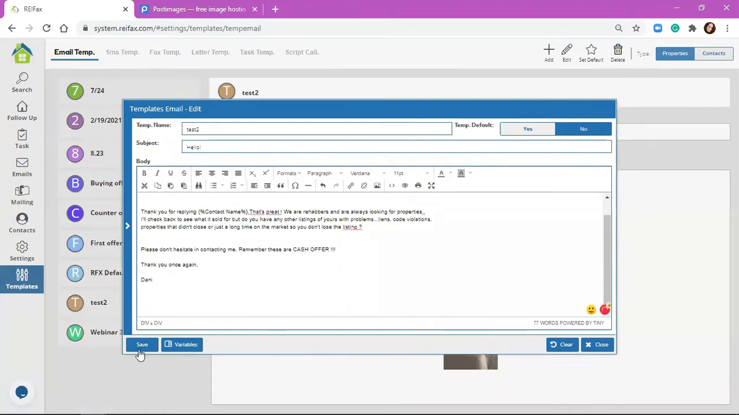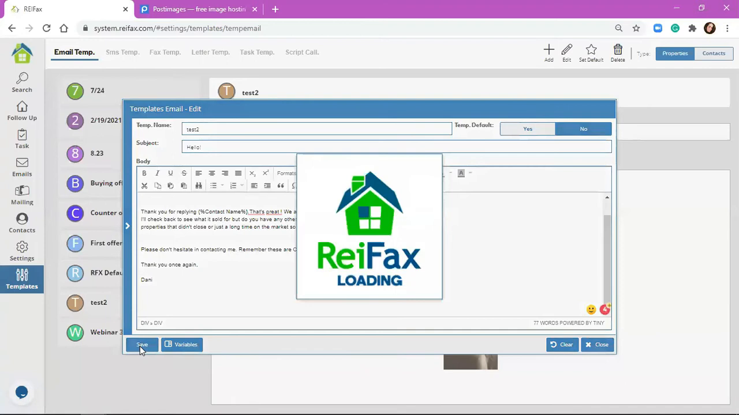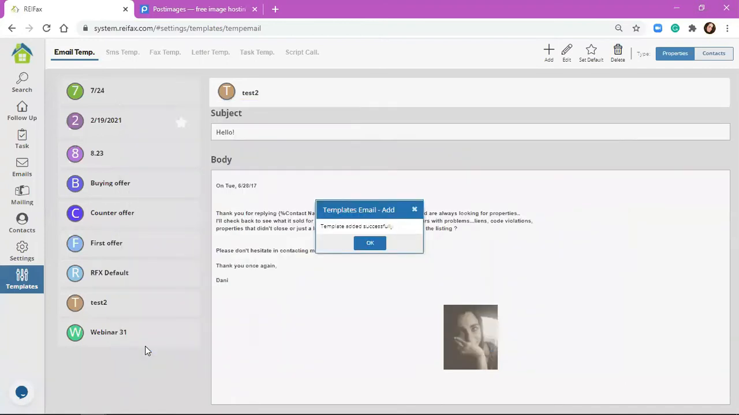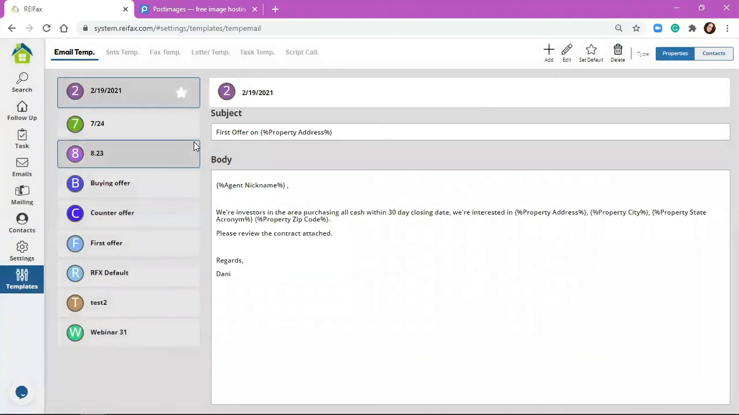You did see that I did add an image, right? So we can do that on ReaFax for only the email templates, okay? Not for the letter templates, which is for the mailing campaign. But for the emails, let's say that you do have a logo of your company, of your association, etc., and you want to upload it, I'm going to show you how, okay? Keep tuned.